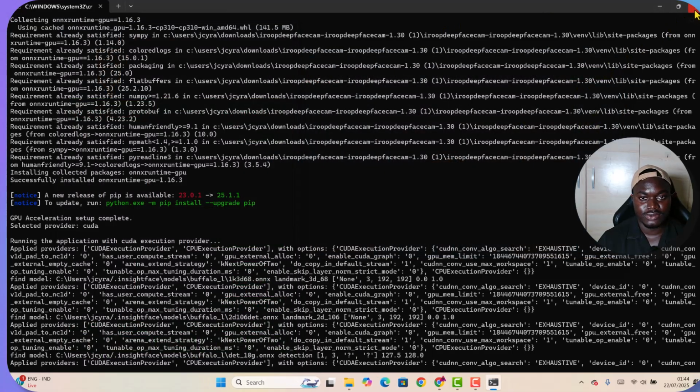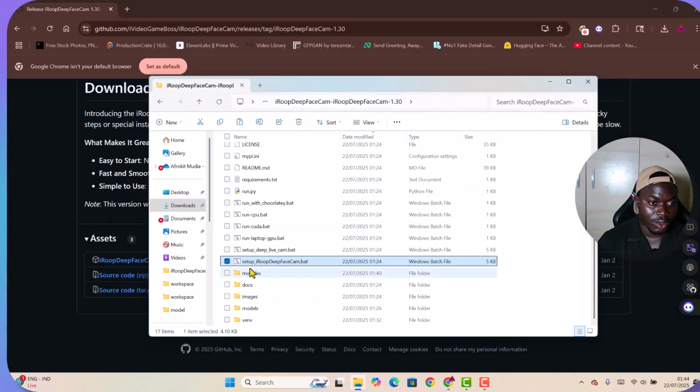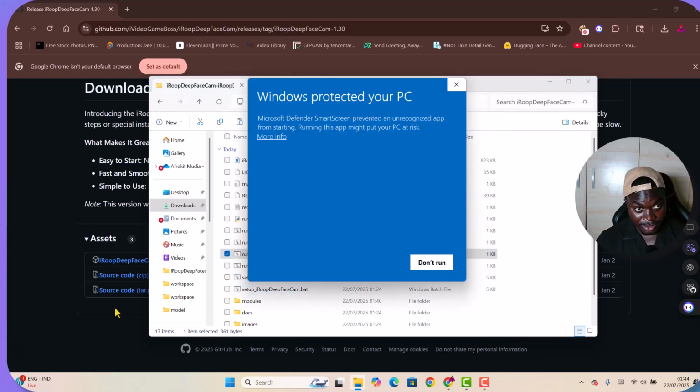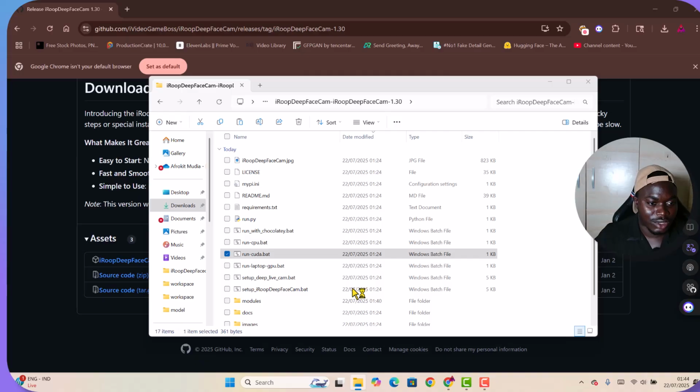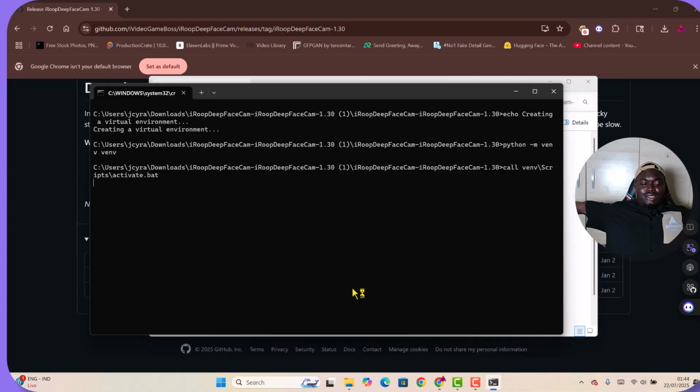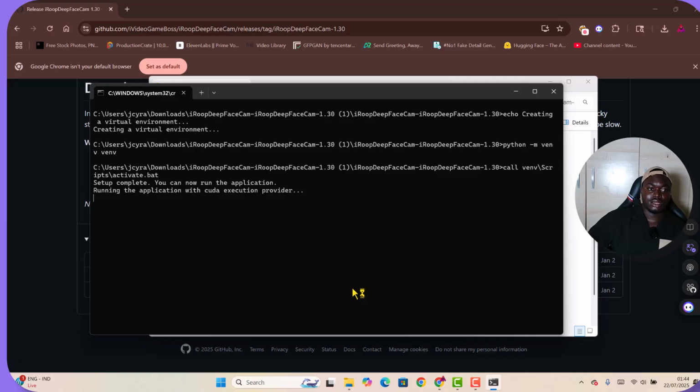This doesn't close unless I close this one. Oh, well, it did. So let's go back to the file here. Here we click this setup iRoopdeepFaceCam. What we're going to do, we just run CUDA.bat. So if you are running it for the second time, oh come on, do we have to go through this process again? I don't remember. Well, run anyways. So let's let it run the CUDA.bat. And here we go. Take a while. Let's give it time.